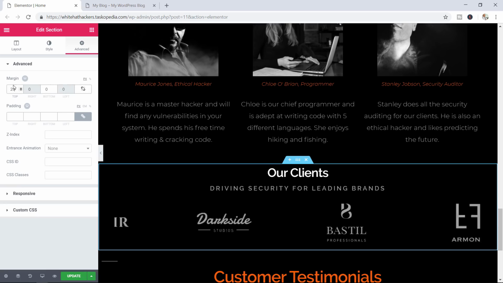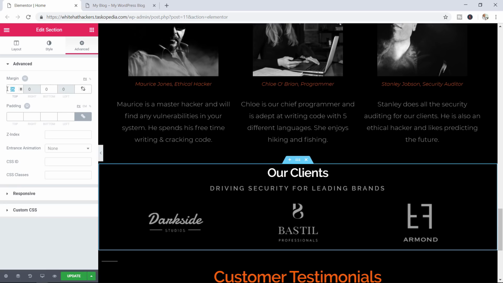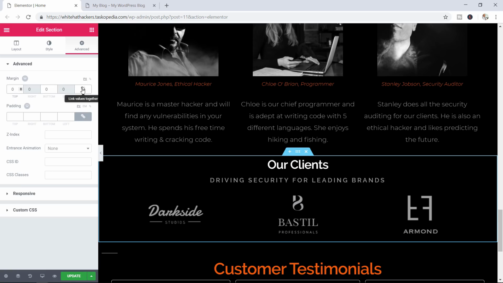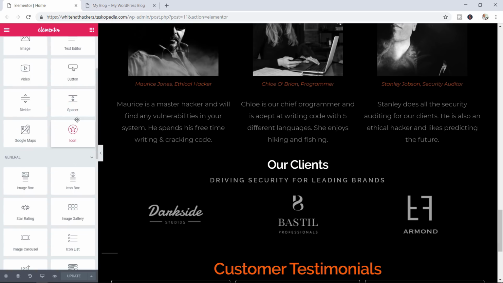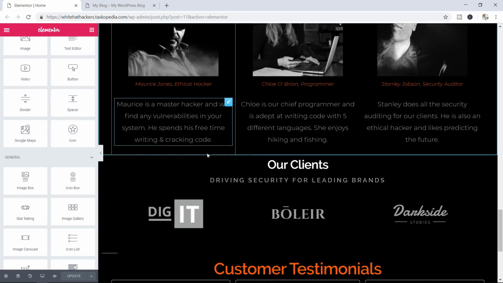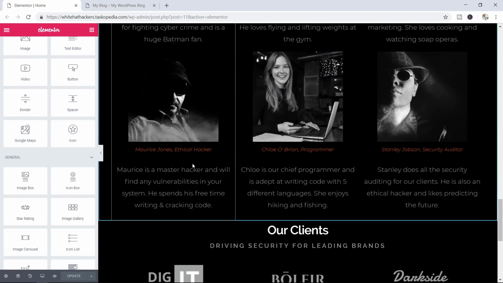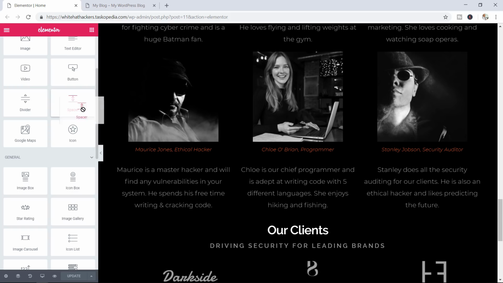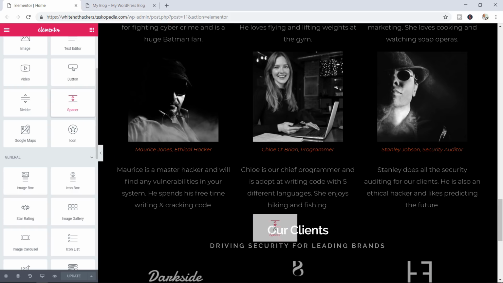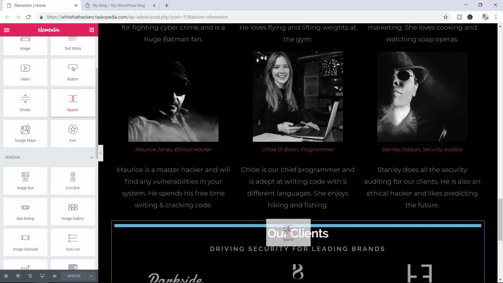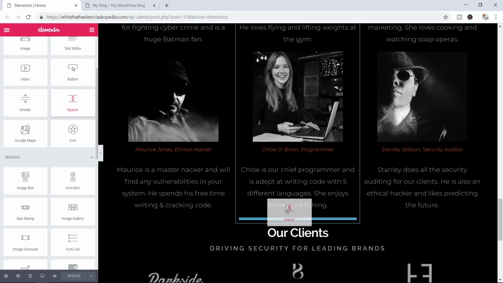But there's a different way we could also do this. So let me just go back to 0 in here. Let me just update. To create space, we could make use of a new element known as the spacer. It's right here. So what we could do easily is drag this spacer element and drop that just above the clients section. Note that it's going full width. All right, it's not in here. It's not under the Chloe O'Brien column.